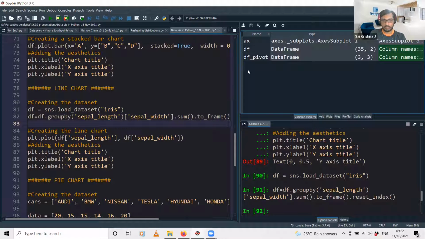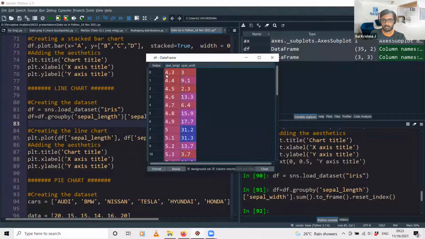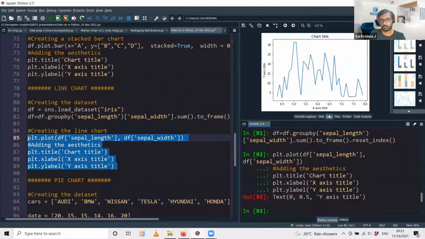Once I have grouped this, you can see what the final data set looks like for different sepal lengths. What is the corresponding sepal width? That is what we have here. Now if I plot a line chart for this, again in the same plot function I'm using by default, you see I'm not using the additional parameter of bar or barh or stacked. I'm just saying plot, and I'm giving the x-axis and y-axis parameters, length and width. Now we just plot this, and see what happens. By default it will give you a line chart.